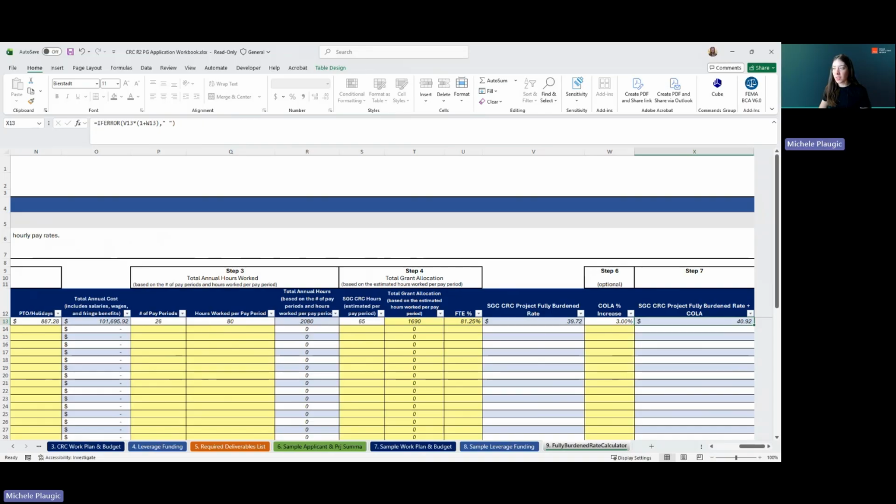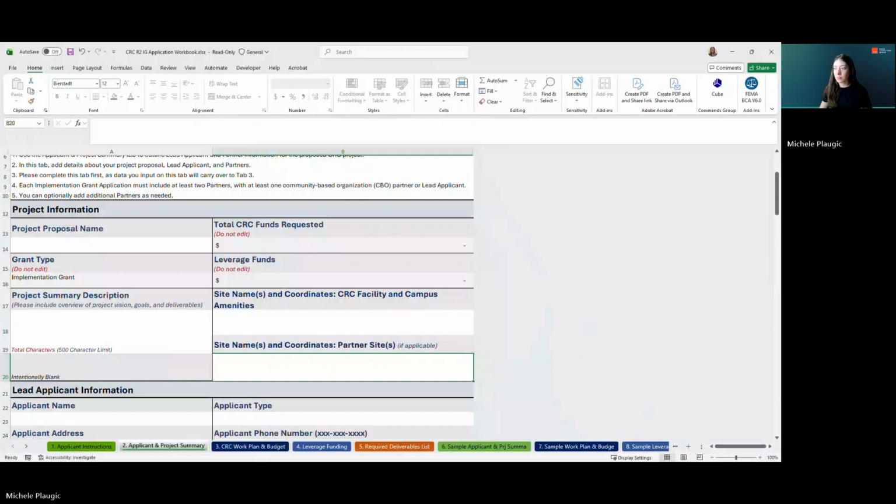Now I'm going to pull up the implementation grant workbook so we can talk through some slight differences there. The general structure of the implementation grant workbook is similar to the planning grant workbook. I'm just going to highlight some differences briefly. So on the applicant and project summary tab, if your project includes partner sites, you can enter the site name and coordinates here.